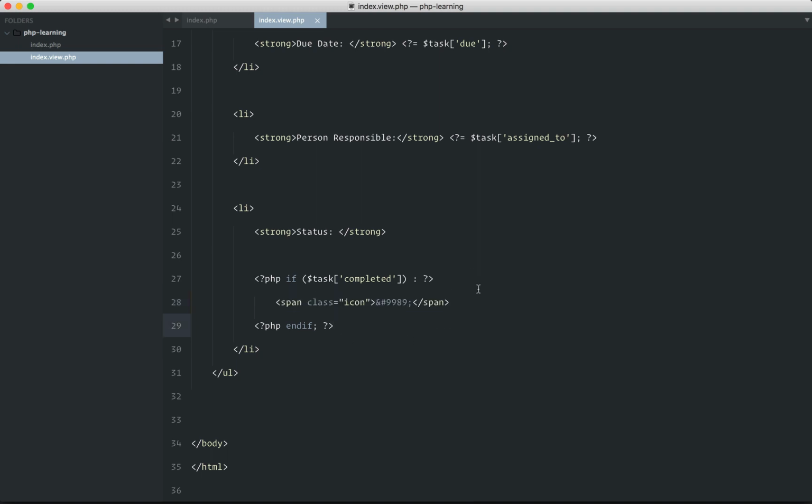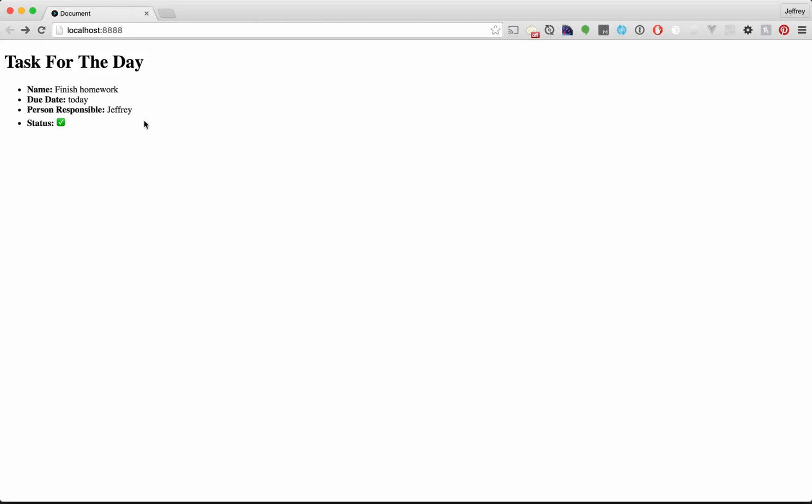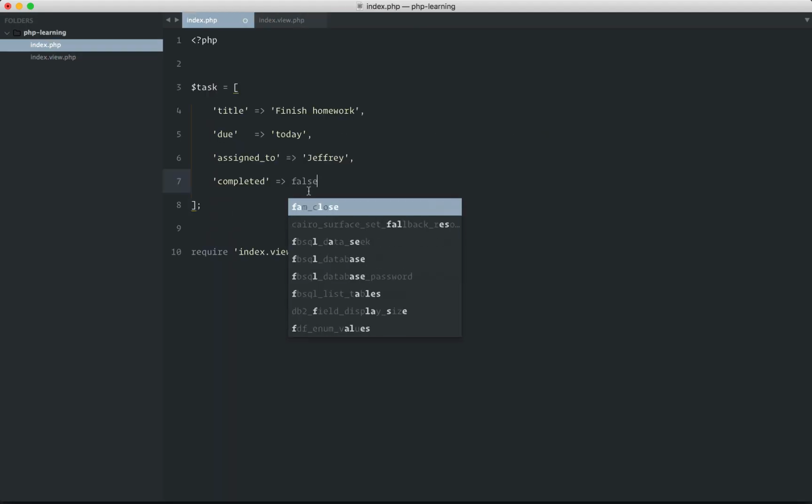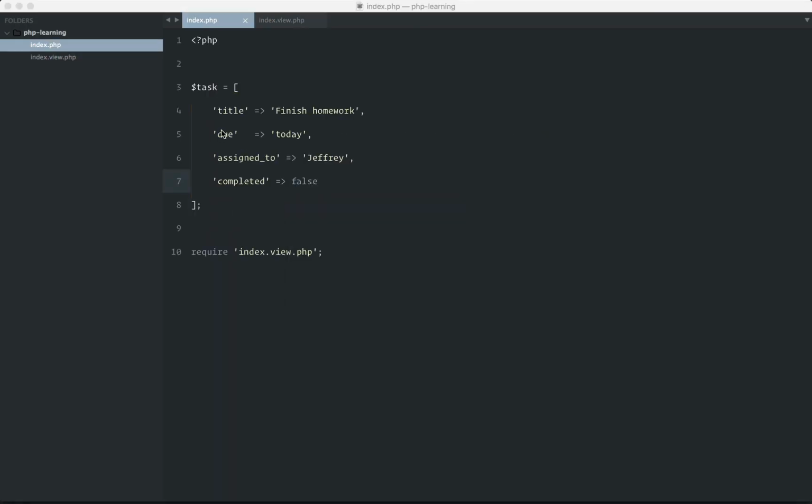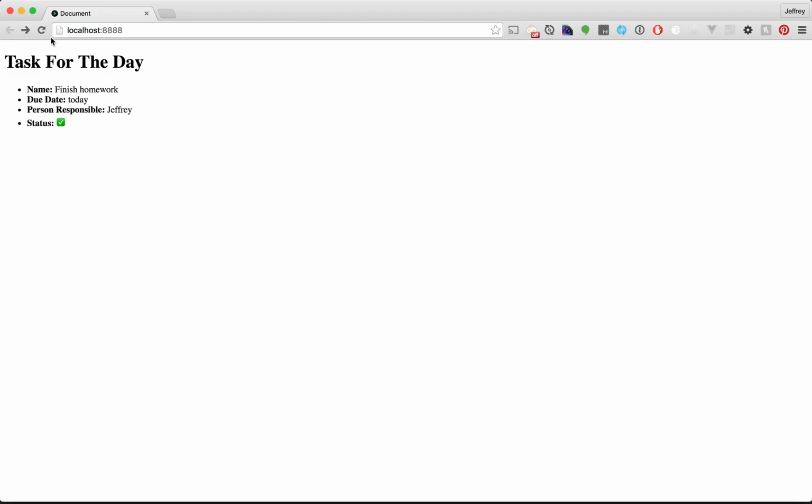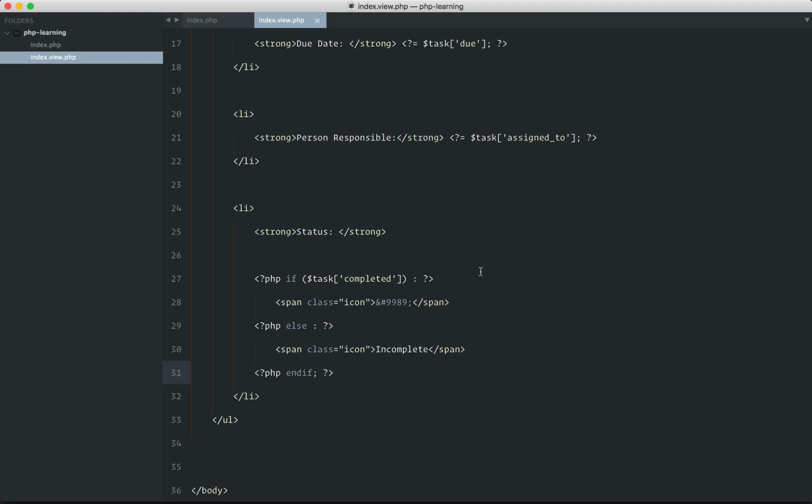Now, you might be thinking, well, we lost our else statement. Okay, fair enough. Else, maybe you have an incomplete icon or just the text here. And then finally, we'll say end if. Okay, so refresh, we get our check mark, but if this completed value or Boolean is set to false, then we'll get incomplete. And that's great. So good job, you're making a lot of progress here.